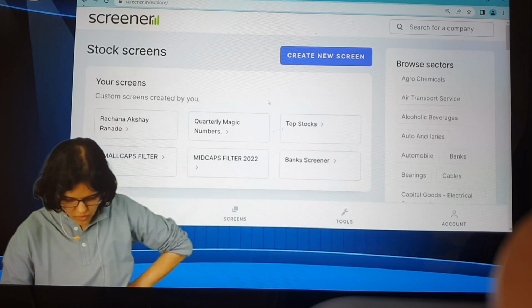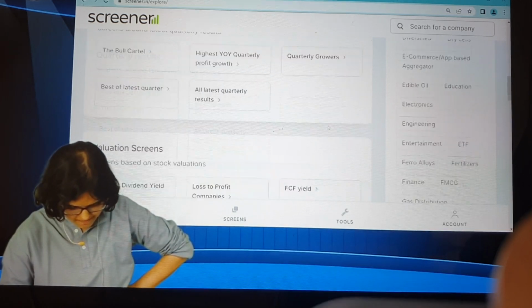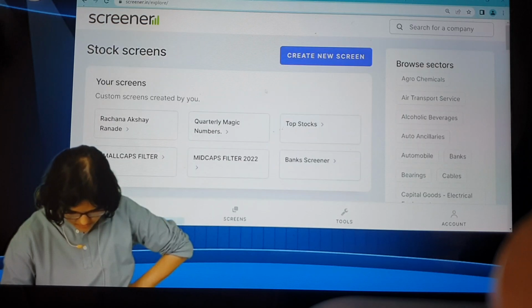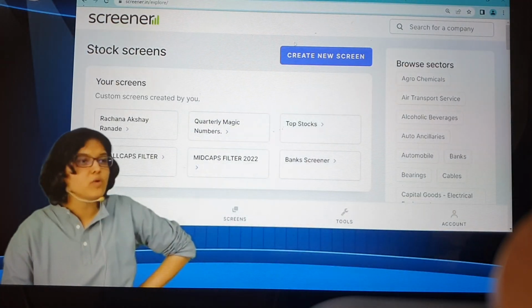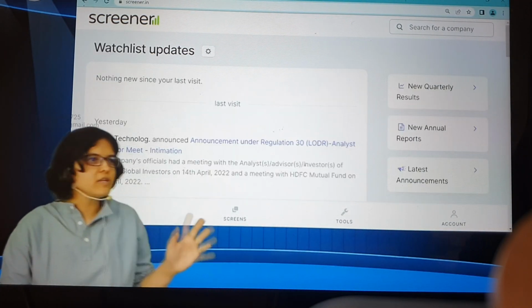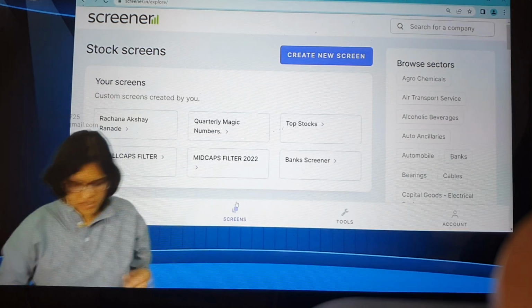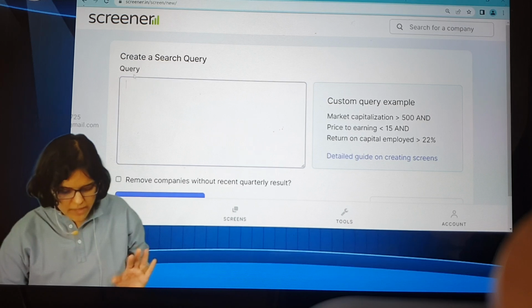Now if you want to create a screen, I already have two screens, a lot of screens here. I'll just show you a shortcut. One minute. We will not use the shortcut. Can you see a blue tab? Create new screen. So one more time, I went to the Screener home page, screener.in. Then go to Screens. A screen is like a filter to filter out companies which fit your criteria. Then press Create new screen. Here you have to type a query.